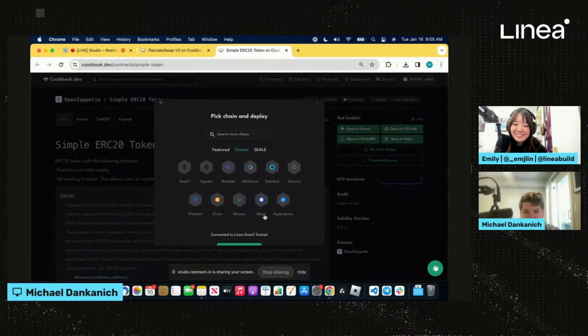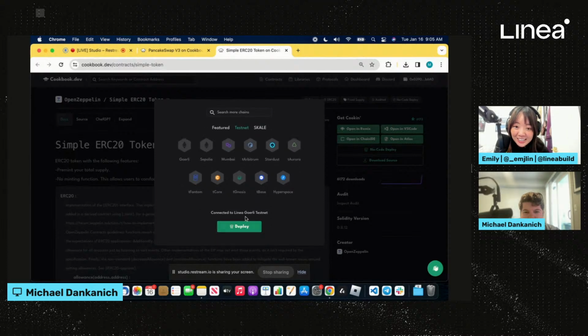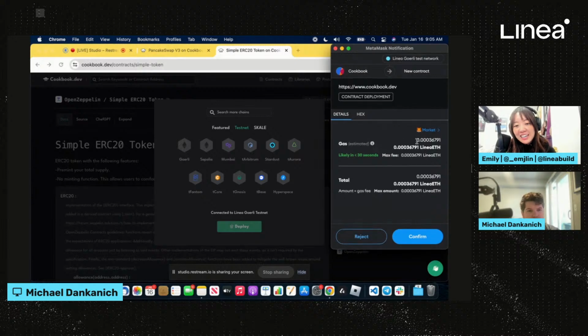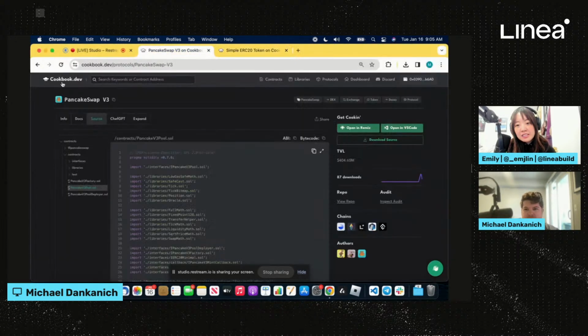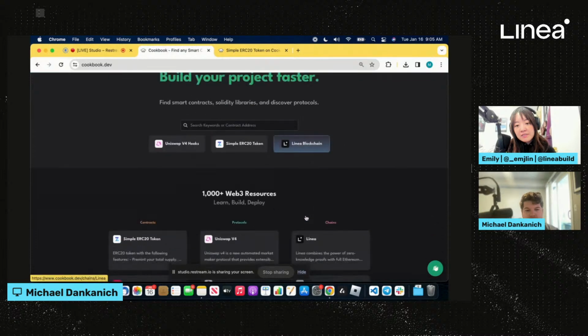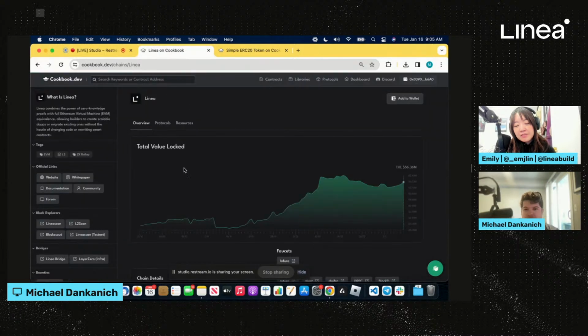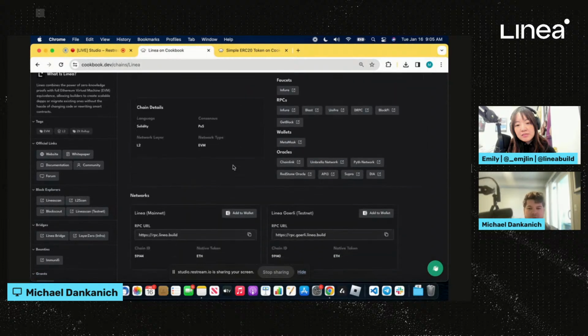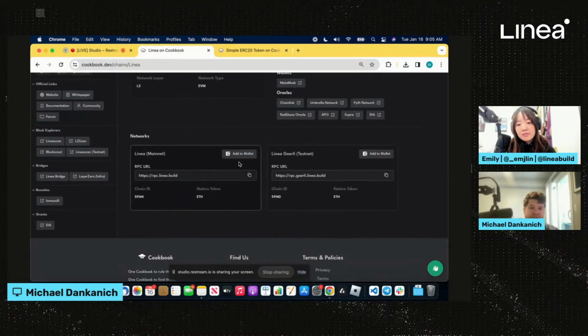Connected to the Linea Goerli testnet here. Okay, you're already connected. Yep, so I already grabbed some gas. If you guys do need gas, we can go right back to the Linea page here on Cookbook, go into the faucets and just grab your gas right there. If you need it. I'm using MetaMask right now.